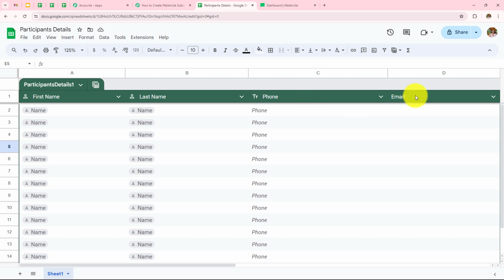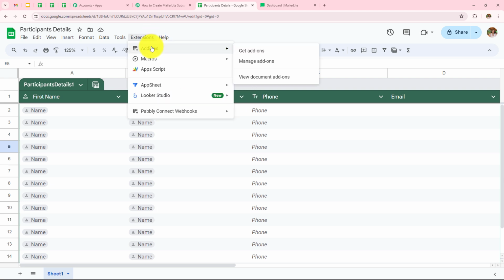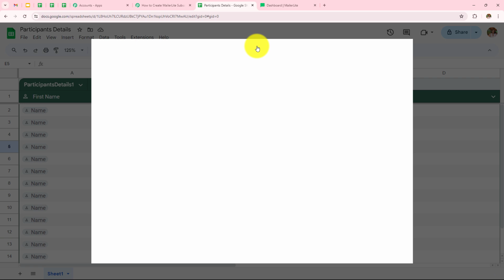And now we need to make a connection between Pabbly Connect and Google Sheets. So for that, we need to click on Extensions and click on Add-ons. Click on Get Add-ons.